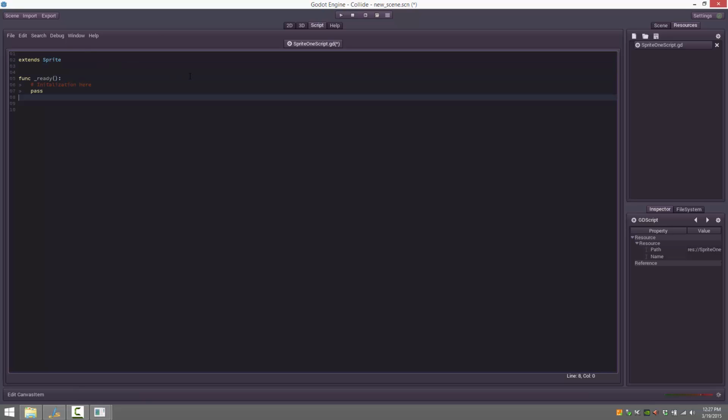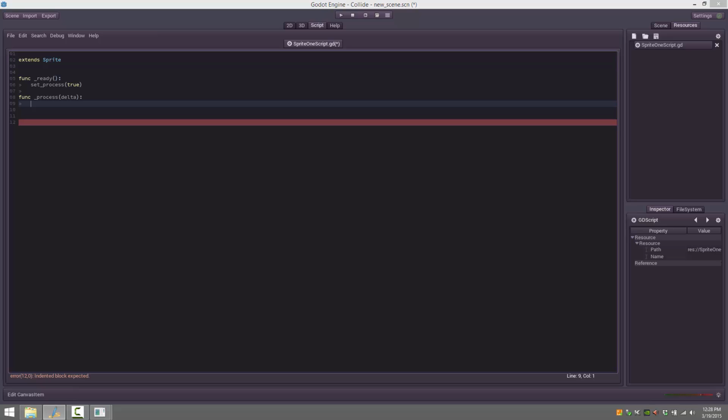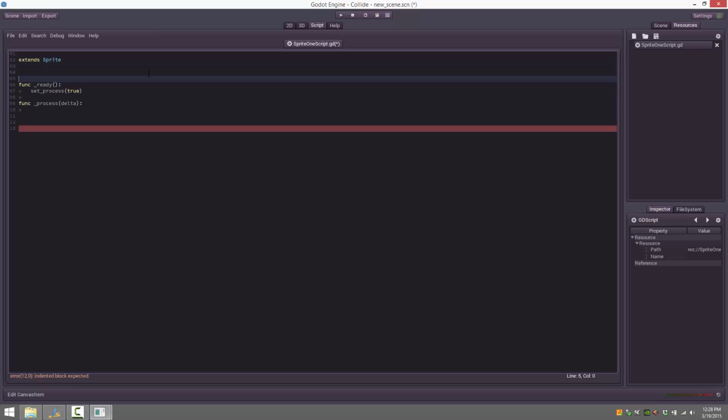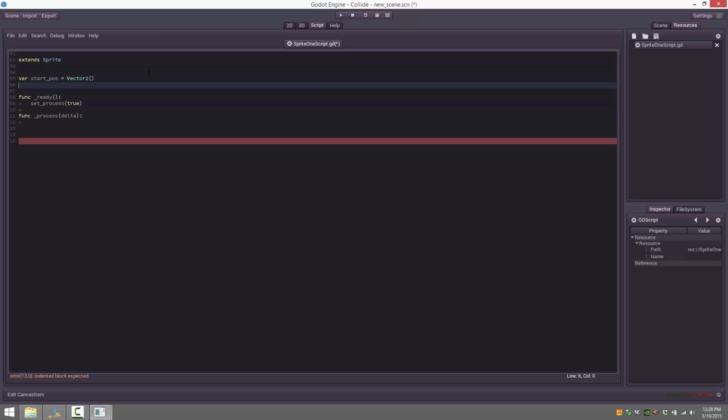So first thing we need to do is set up so that we get updates each frame, like so. And now we're going to need, obviously, the process function. Now, we're going to need a couple of variables. A built-in type of vector2. This is just the initial position where we're starting from. So when we reset it later on, we'll have it there.